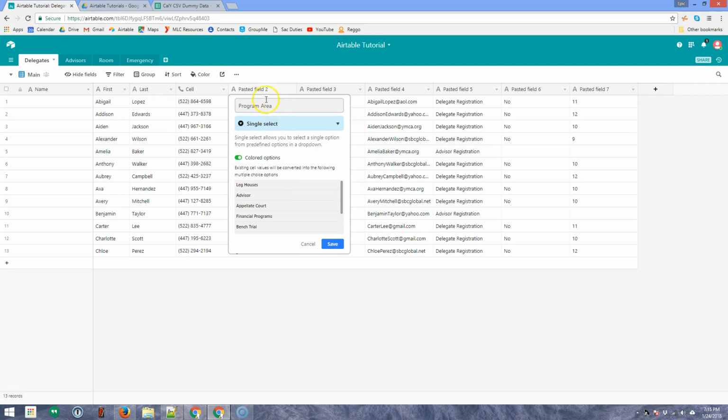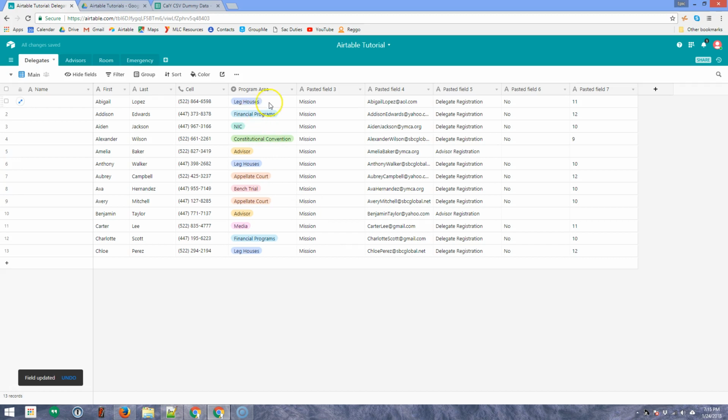And what it's going to do is it'll take, in this particular case, everything that's in there and say, okay, we're going to change this from just a single line text into a selectable text. And you can choose to use a colored option or not. But when you save it, it'll set it up like this.